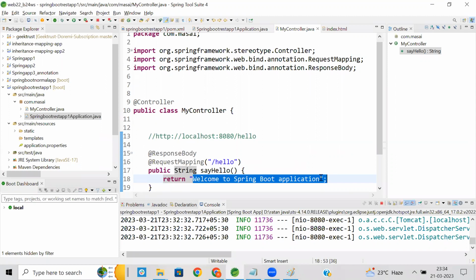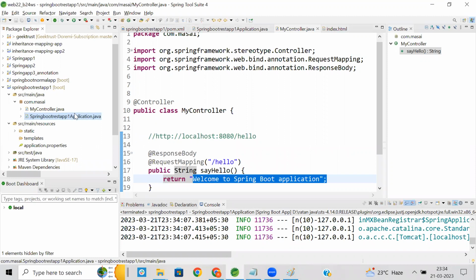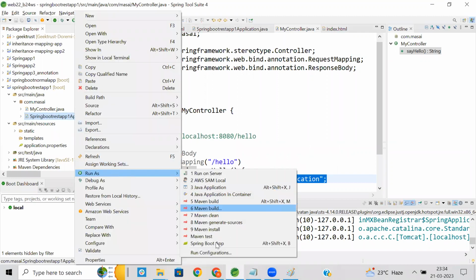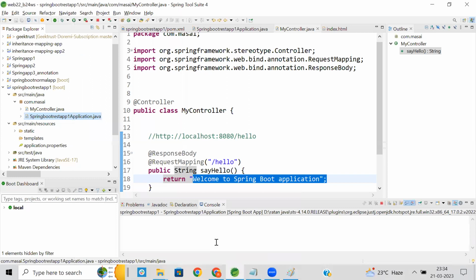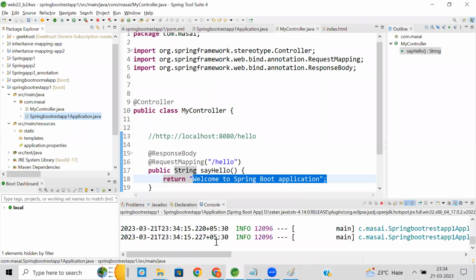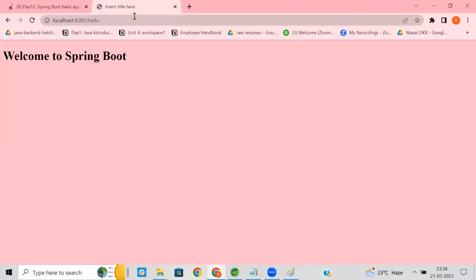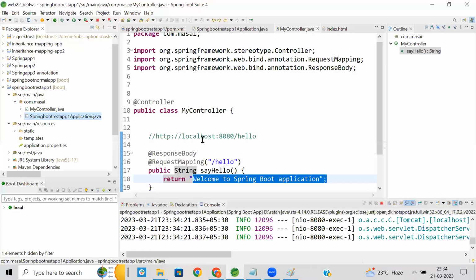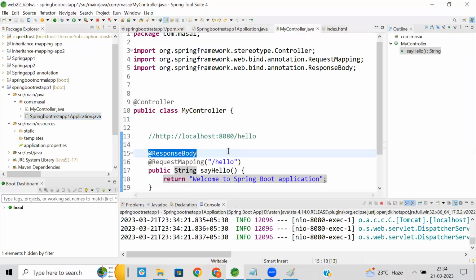That's it. Let me stop the server and relaunch the application once again. And in this case, you'll be able to see, if I'm hitting the same request, this time I'm getting the normal data. This time it is your web service. I hope you got the difference between web application and web service. We just added one annotation here, ResponseBody.